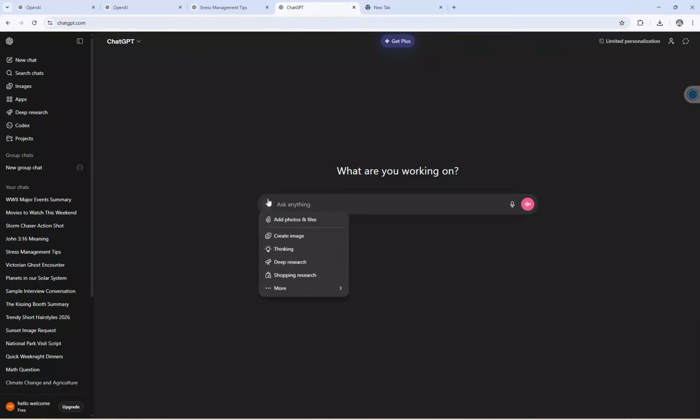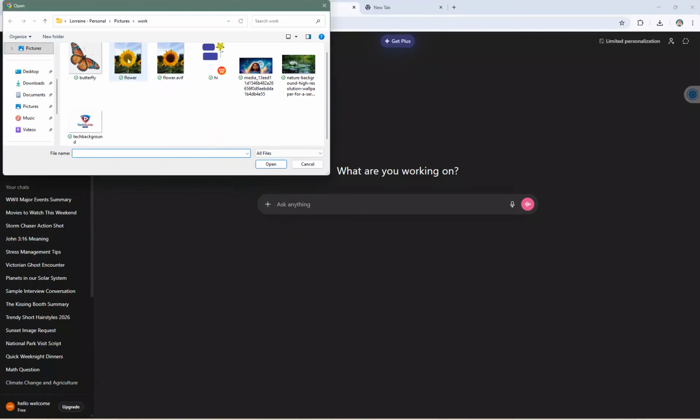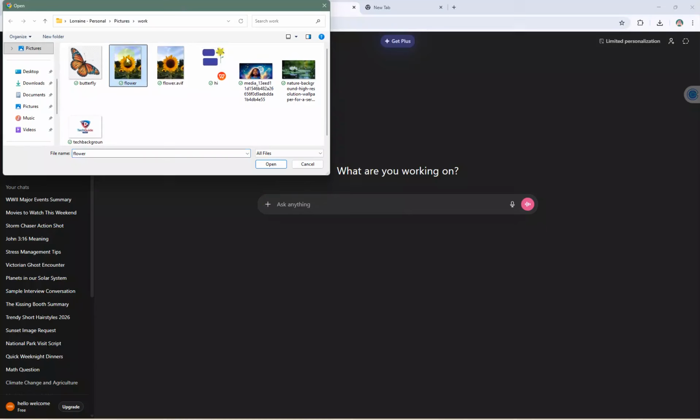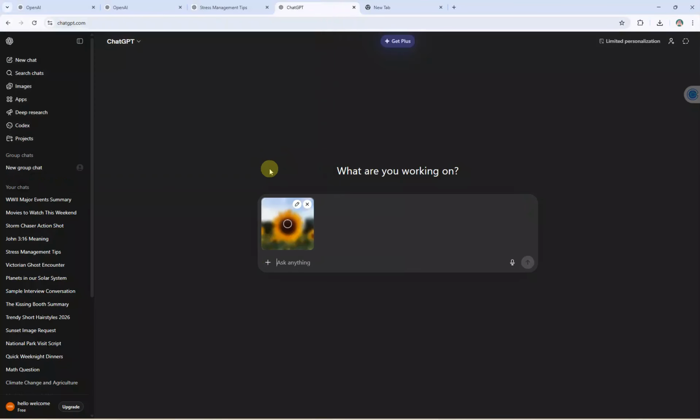Look for the plus icon and then a paperclip icon in the chat input area, which is your key to uploading files. Click on this icon and a File Explorer window will open up. Navigate to the location on your computer where the file you want to upload is stored. Select the file by clicking on it, then hit the open button in the File Explorer window.